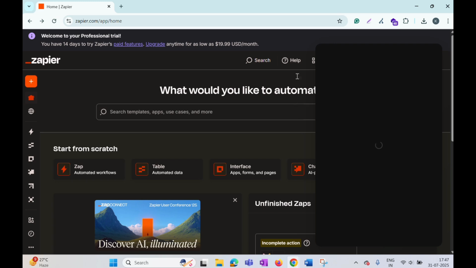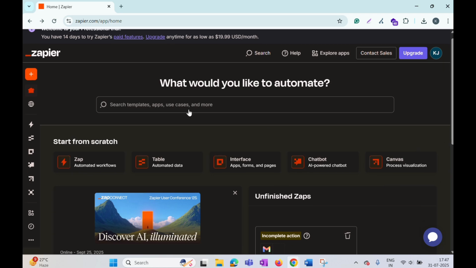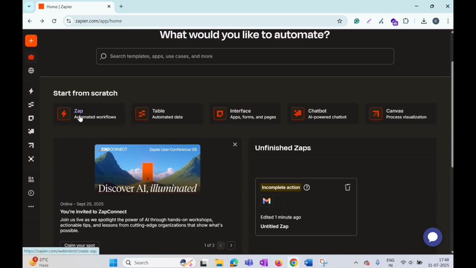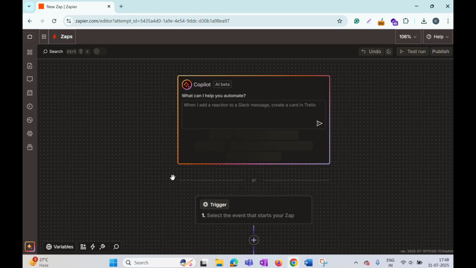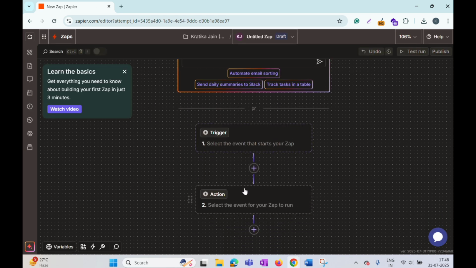So first, you must be signed into your Zapier account. This is zapier.com. Once you are signed in, you will see an option of Zap over here. Just click on this. After that, it will take you to this page. You will get an option of trigger over here.